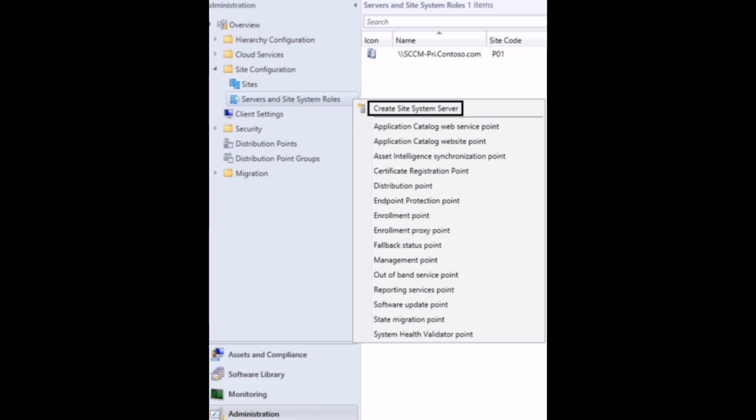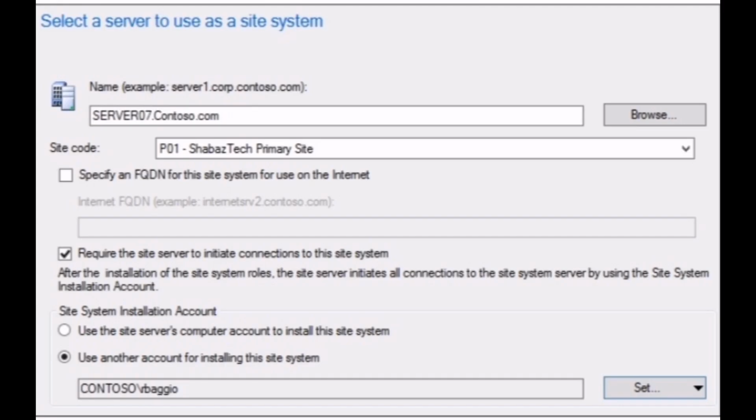So starting with the process, just go to the console, Administration tab, then Servers and Site System Roles, right click over that, Create Site System Server, then move to the next screen. Here you need to provide the server name, then the site code, then just check the option Require the site server to initiate connections to the site system. Then at the last, use the domain account which is used in installing the site system, and just proceed for the next.